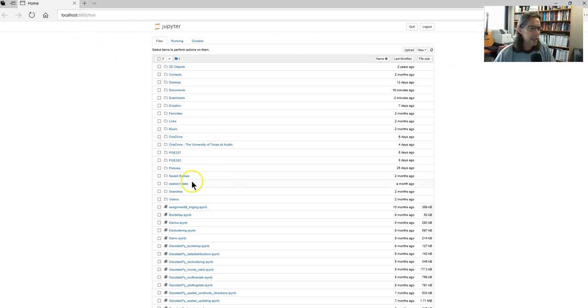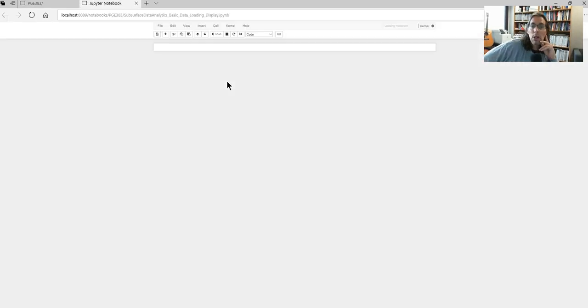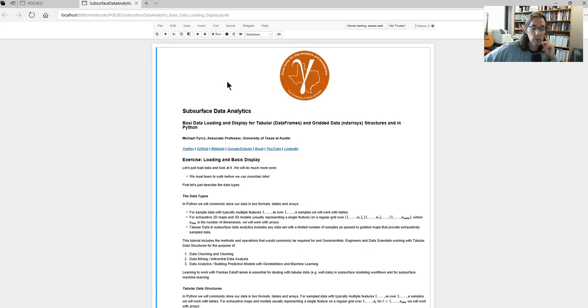So now what we can do, because of the fact that we've done this, we've put the file in our folder, and the folder I used was PG383, which is the folder I use for my graduate level class in machine learning. And I have it right here. So I have this workflow here. I just click on it. When I click on it, it will load it up into Jupyter Notebook.